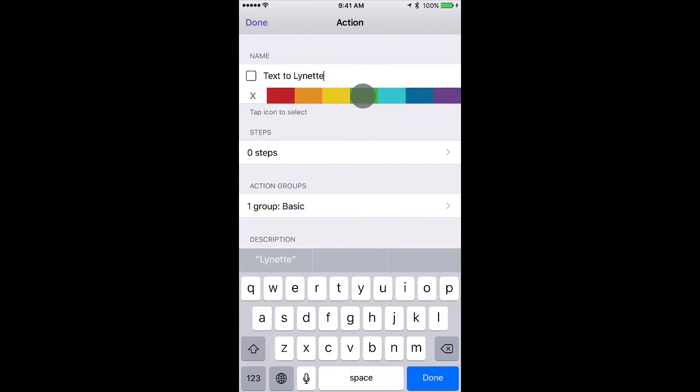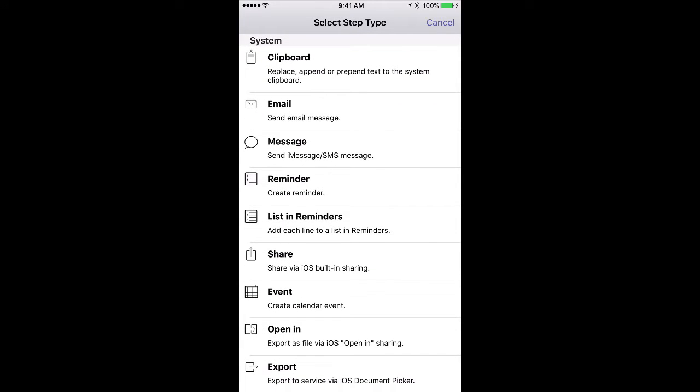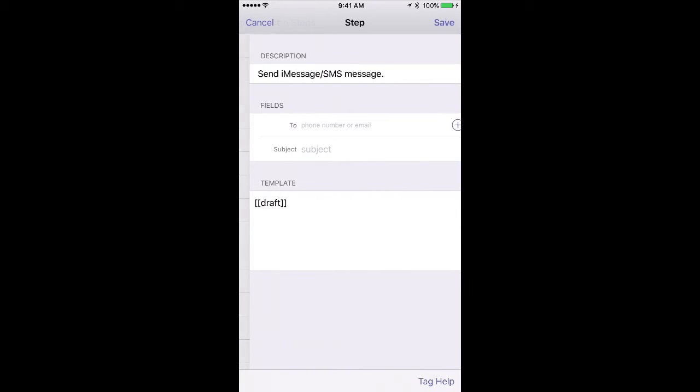And I'm going to give it a green color. And then I'm going to add some steps. So I'll tap on the steps button. And I'm going to tap on the plus icon button in the upper right corner. And because this is a message, I'm going to tap on the message button.